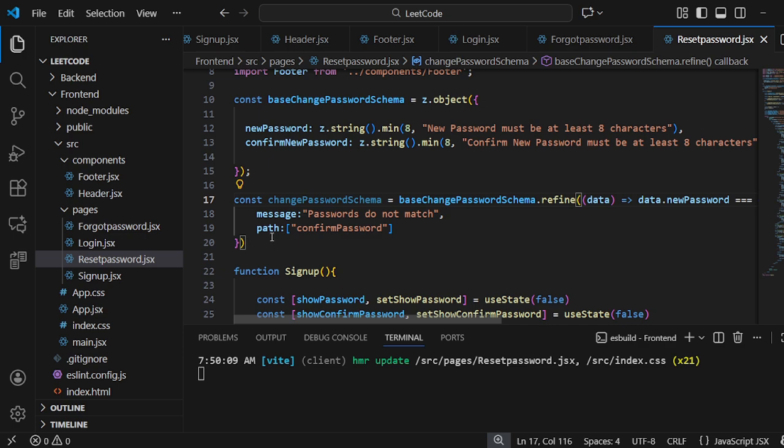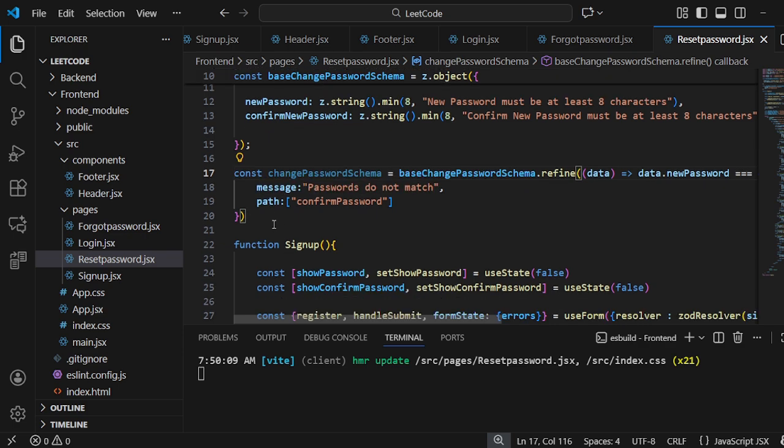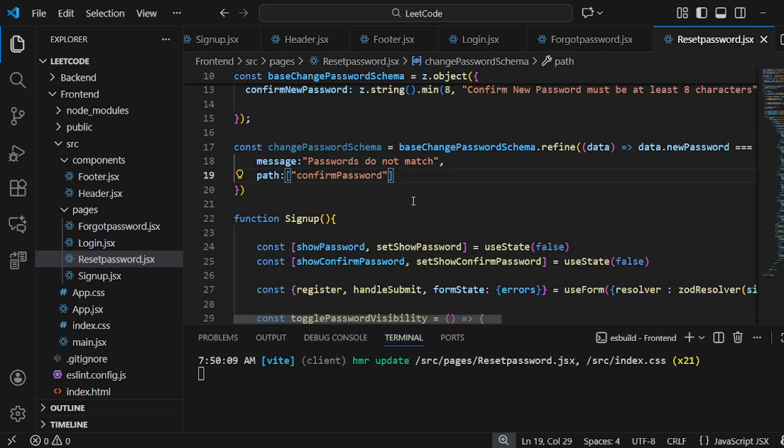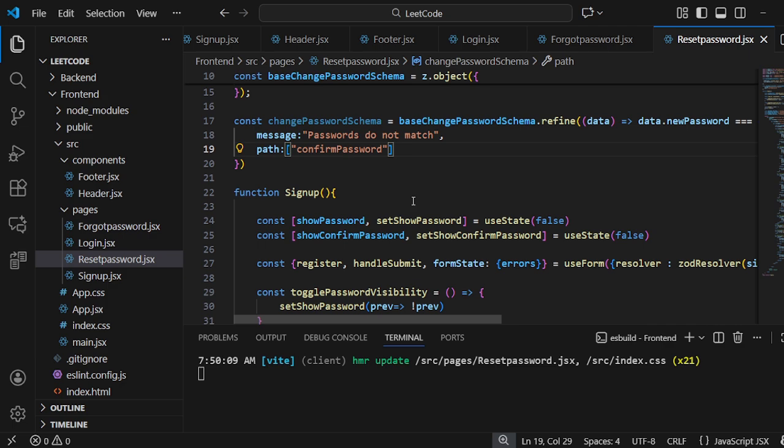And we also have to set the path to where this message will be shown. So we want this message to be shown below the confirm password input field. So our error will be attached to the confirm password field.